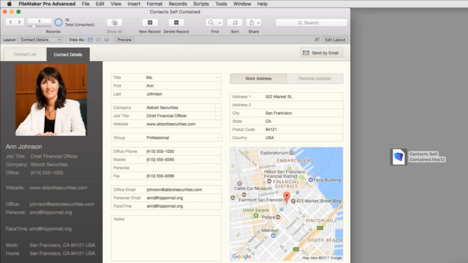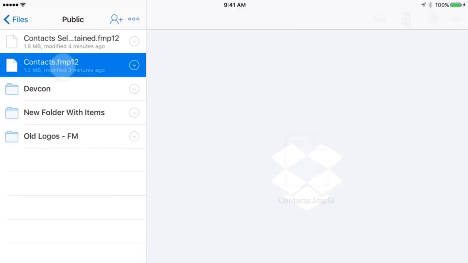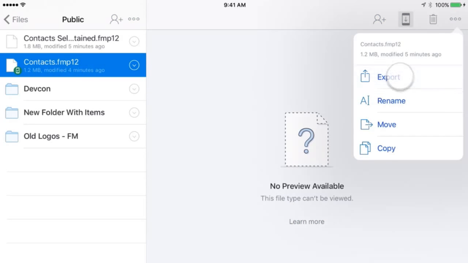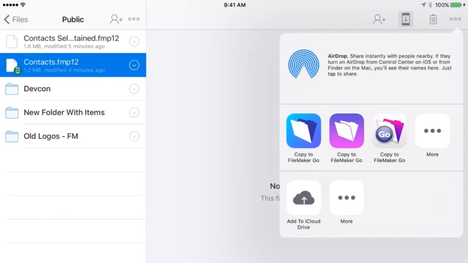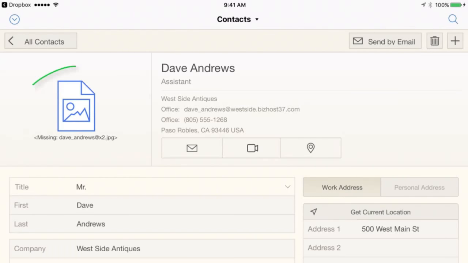So now I'm going to take our new self-contained file and move that using Dropbox to my iPhone or iPad. I've gone to Dropbox on my iPad and I've selected the file that is still using remote container. Now Dropbox by default doesn't know what to do with a FileMaker file, so I click the icon in the upper right hand corner and I'm going to tell it to open it in FileMaker Go. The file is now transferred to FileMaker Go, and as we expect, we don't have access to this image because FileMaker Go does not support remote containers that are local on the device.